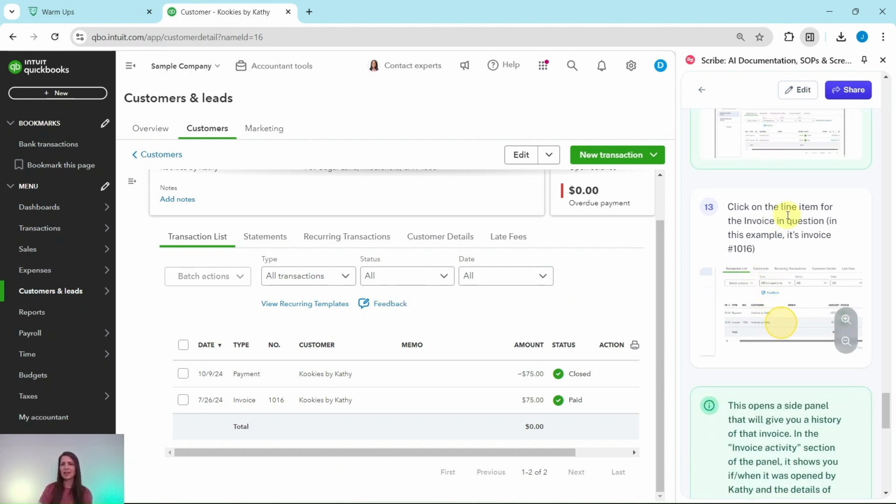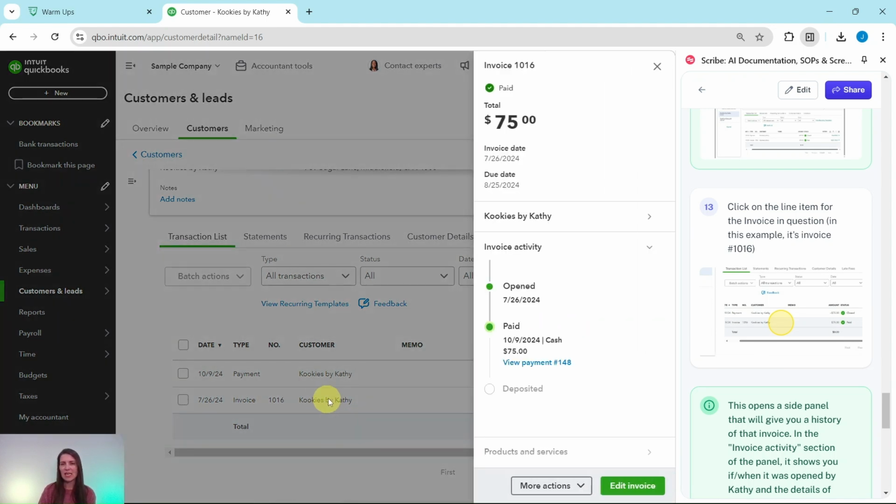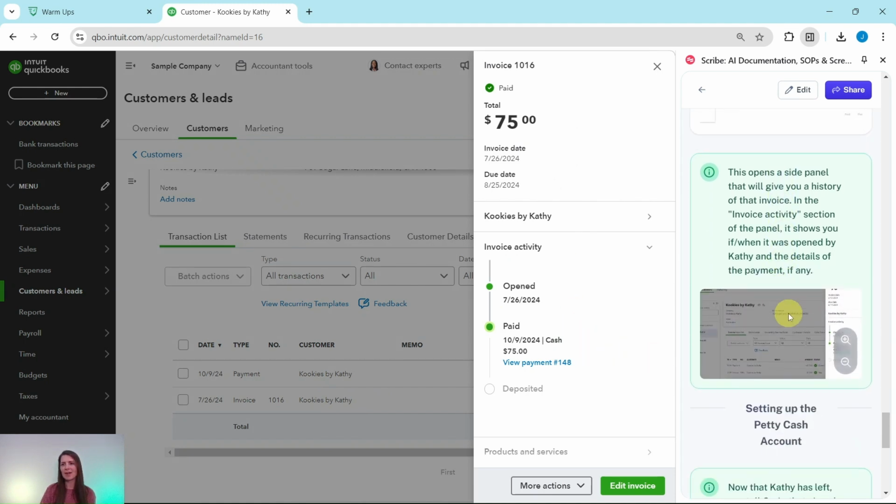So we're going to click on the line item for the invoice in question. So in this example, it's going to be this one, this Cookies by Kathy. So go ahead and click on it. And once you do, you will see that there is this side panel that will open up and it will give you the history of that invoice.